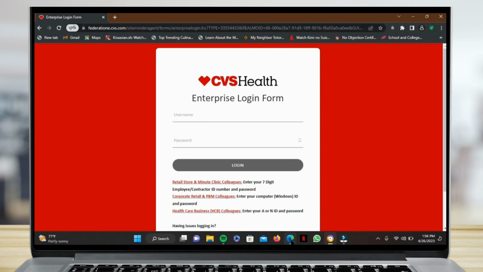And if, for example, you are a retail store or a minute clinic colleague, you have to enter your 7-digit employee contractor ID number and password. And similarly, if you're a corporate retail, you have to enter your computer Windows ID and password. And for the third, if healthcare, you have to input your ID information as well as password. So that's all it.